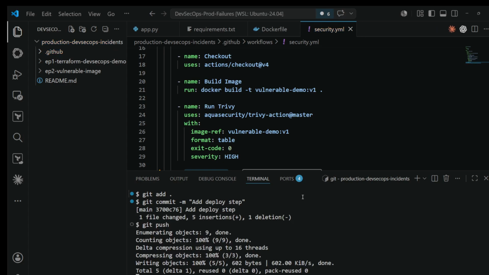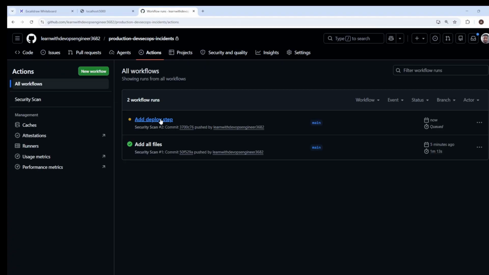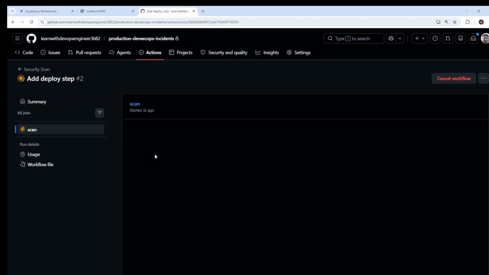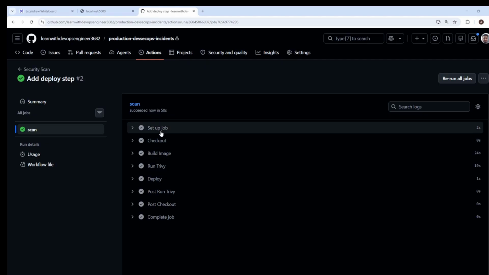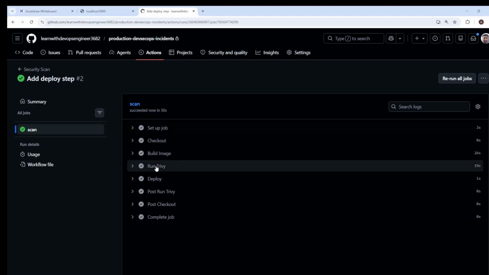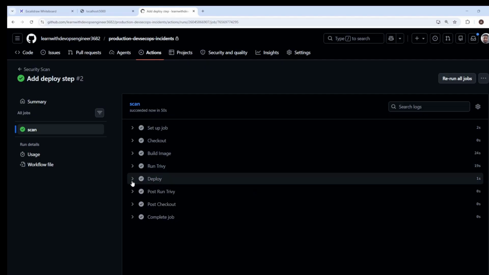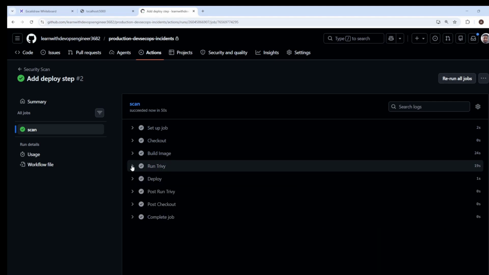git push. Now, if I jump back to my pipeline, so if you see add deploy step, the scan is running right now. Now look at the pipeline. Once again, it tried to build it, ran Trivy, and also deploy was successful, right? Most security failures are not because scanning is missing, this particular step, scanning, they happen because thresholds are weak.